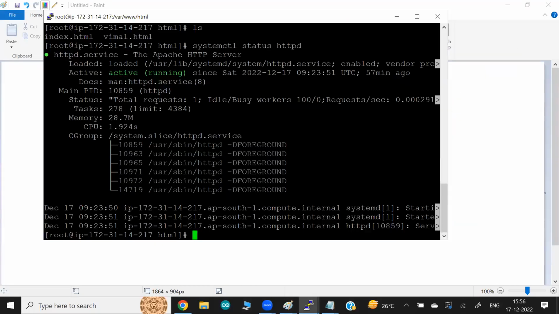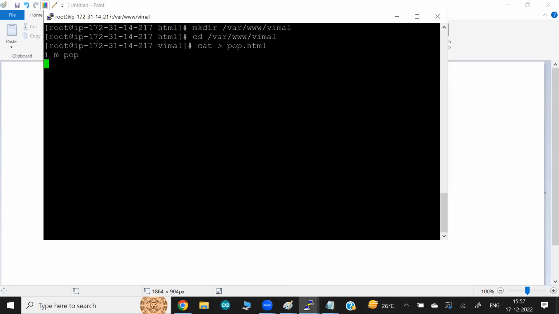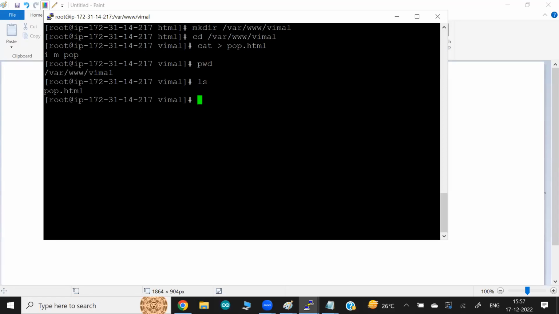Let's say I want to create a different document root. Let's say I create this folder, /var/www/vimal. Right now I'm doing it manually. In this folder, I'm going to create a file as pop.html. I am pop. In this folder, this file is created. But we know this folder we created with this file, my Apache web server does not know this. So in the Apache web server, we can change this setting.